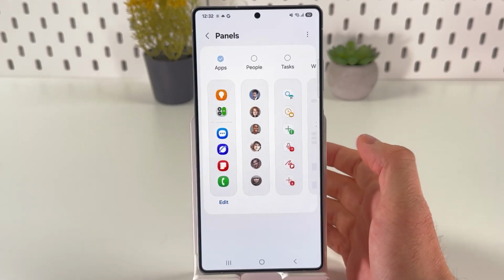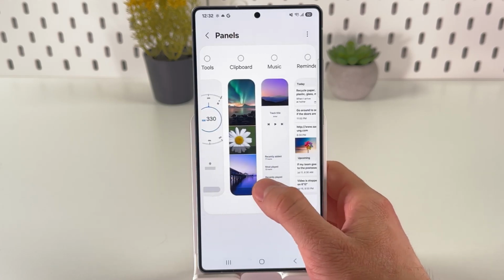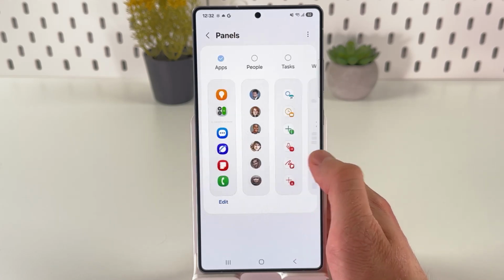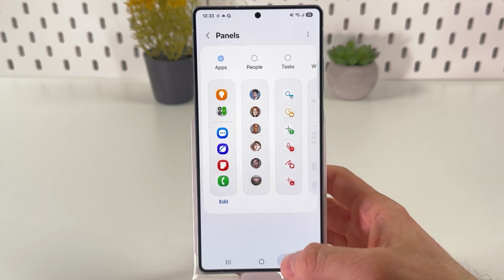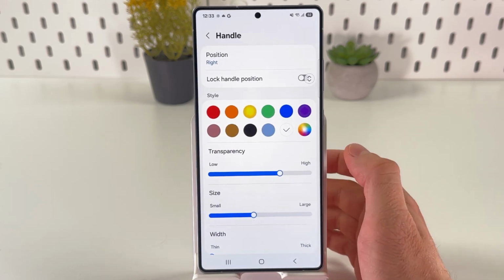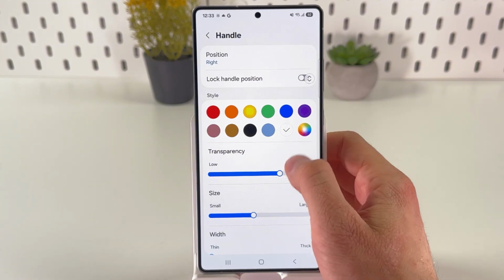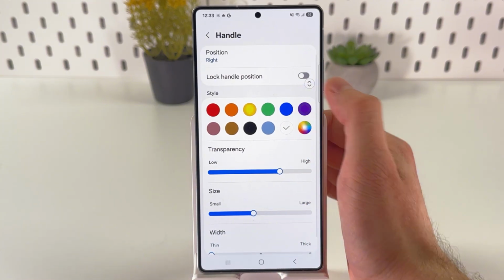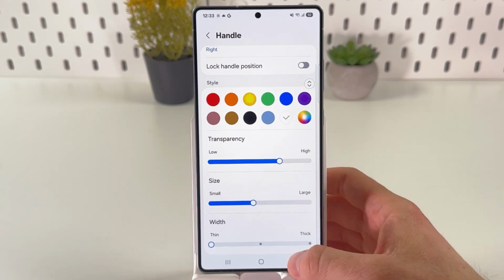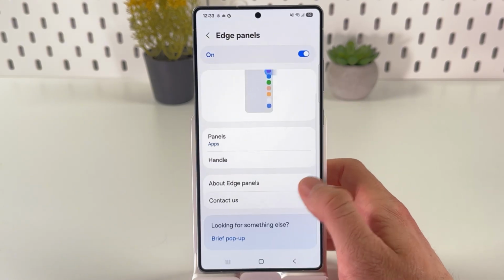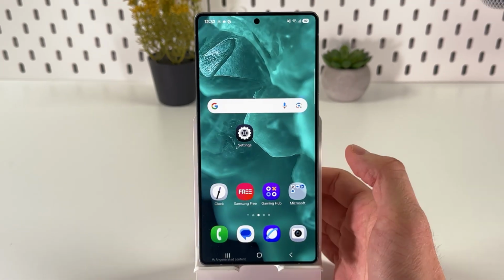You can adjust it. You can tap on panels and you can choose what you want to have there: tools, clipboard, music, people, contacts, like whatever you want to. Also, you can adjust handles, position of it, lock handle position. You can choose style of it, right? You can choose transparency, size, width, so many adjustable features. So go through them and customize your edge panel just to your taste.